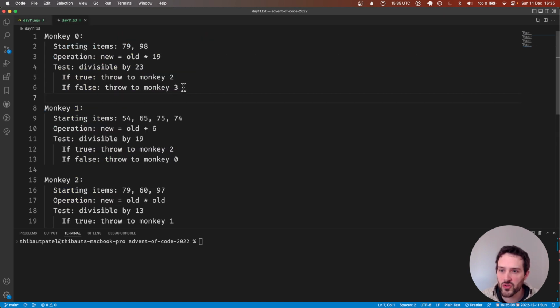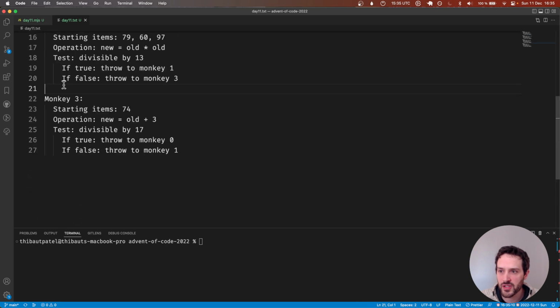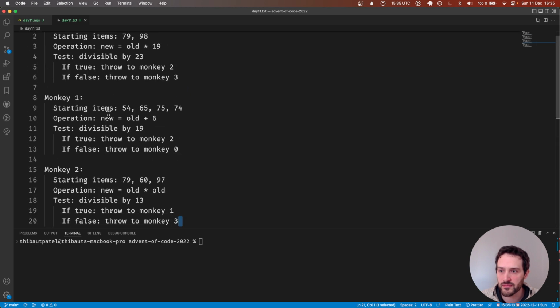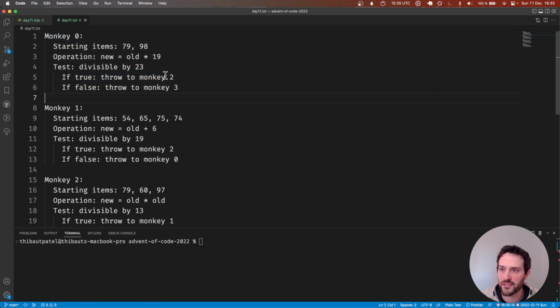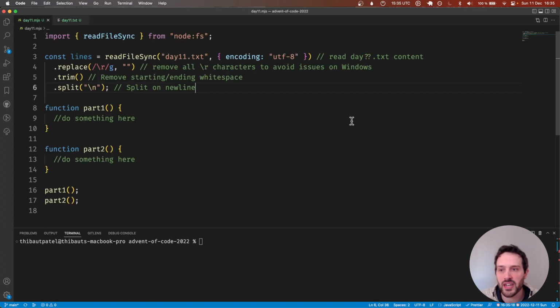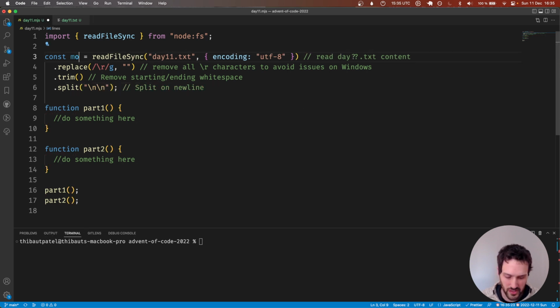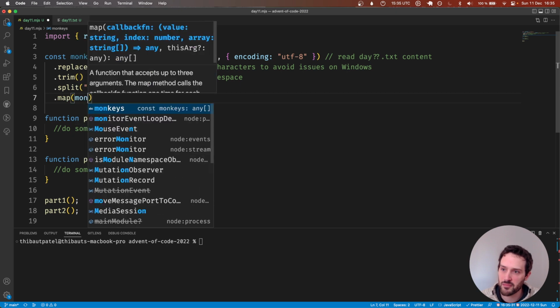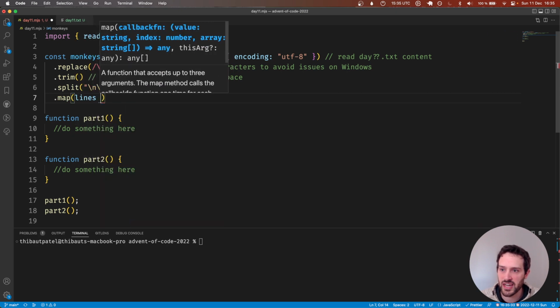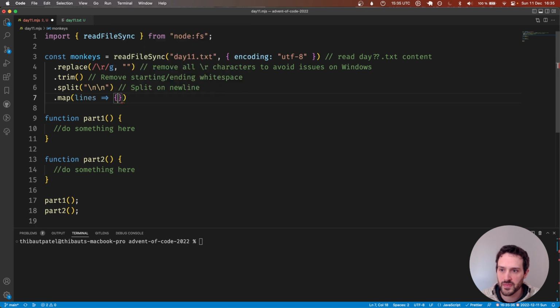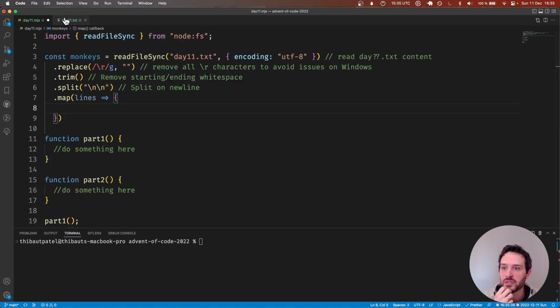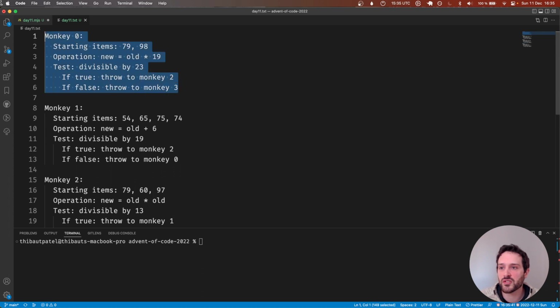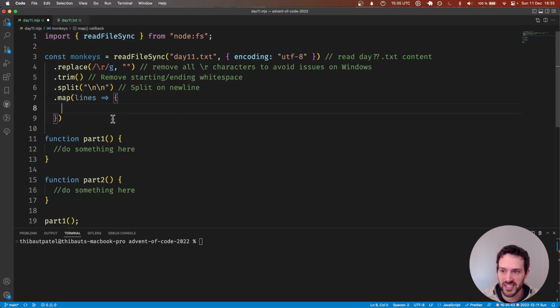So we want to split on a double line return so that we have each paragraph separately. Here we split on the double line return, and we call that monkeys. Actually, we can do the parsing here, or we can say lines, and we're going to do the full parsing here and return the monkey object. So we have this kind of data. I'm going to paste it here so that we do something correct.